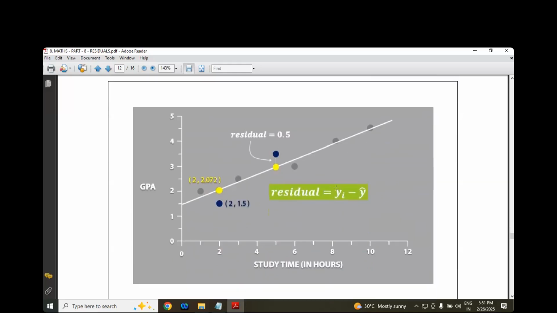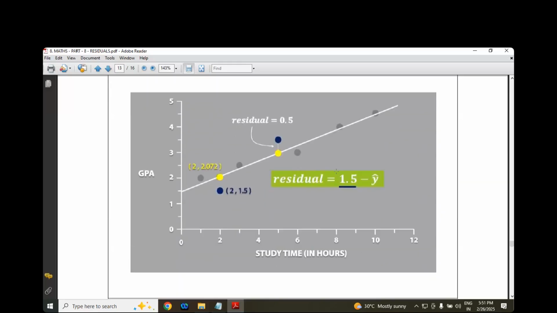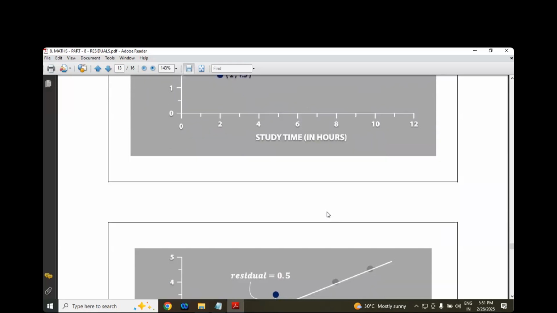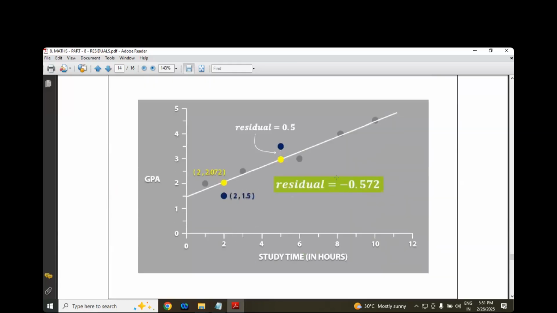Y minus y cap. What is the y value? 1.5. What is the y cap value? Now you talk with me. Positive or negative? Negative. Minus. One small fundamental I'm telling: if the residual is positive, the actual value is always above the prediction line. If the residual value is negative, the actual value is always below the prediction line.